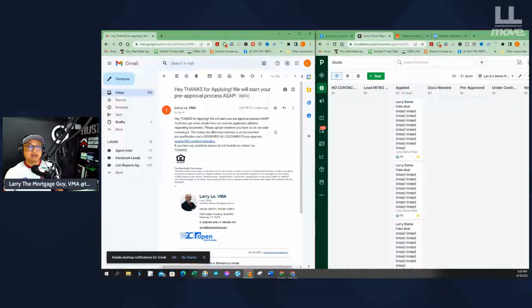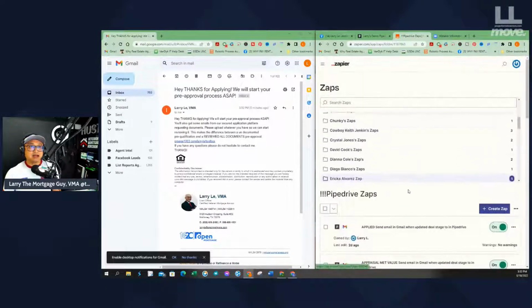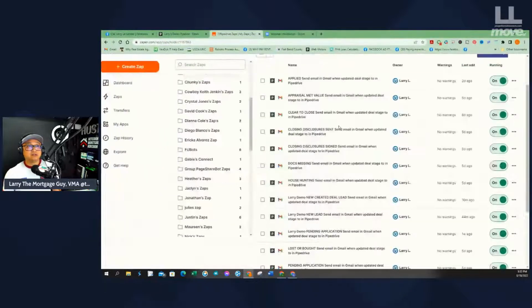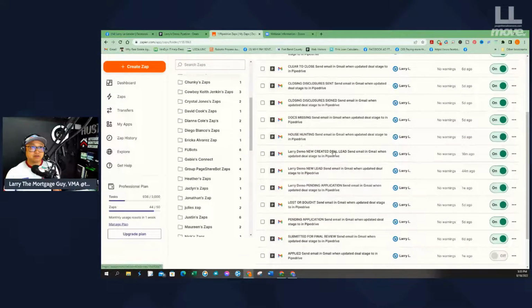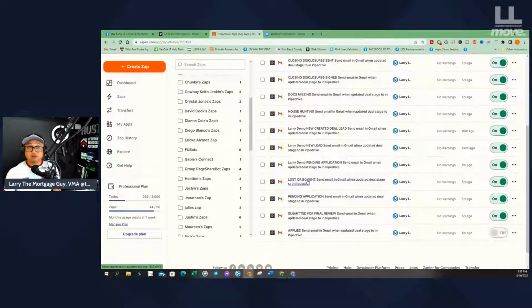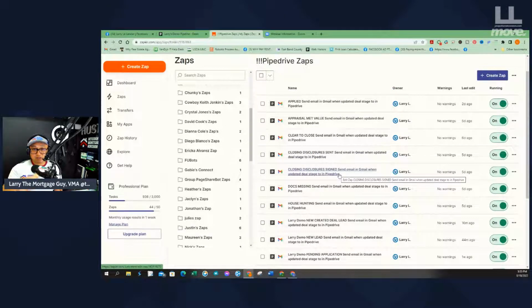Now, if you want to know how you actually do this, it's actually really easy. You go to Zapier, and again, I have one for all stages, right? I have one for applied, appraisal met, clear to close, closing disclosure sent, docs missing, closing disclosure signed, house hunting. These are my demos, the ones I'm showing you right now. They lost or bought someplace else. Pending application, meaning I'm waiting for the application, or submitted for final review. These are my stages. So every single time my client hits this milestone or stage, I move it over so it updates everyone. Okay.